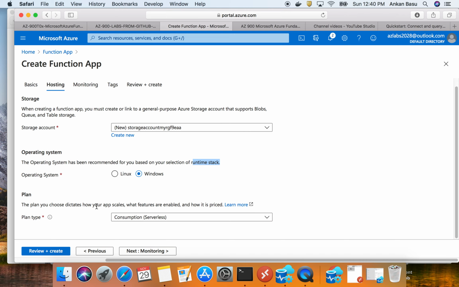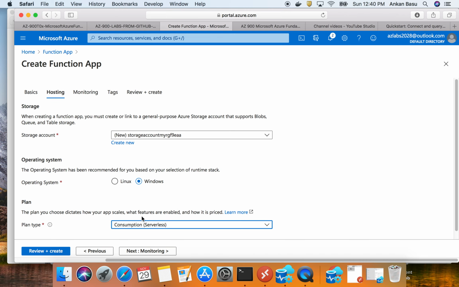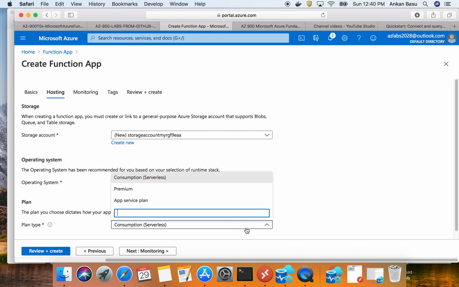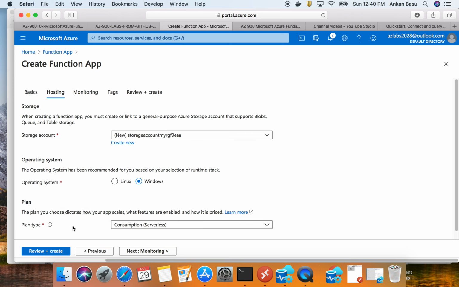And here, plan type, you have different plan types: consumption, premium, and app service plan. If you read that icon, select consumption for dynamic scaling and on-demand execution, premium for advanced features and better control over dynamic scaling, app service plan for on-demand execution. Okay, so for the exam, I would say that for the function app, review those options just a little bit.